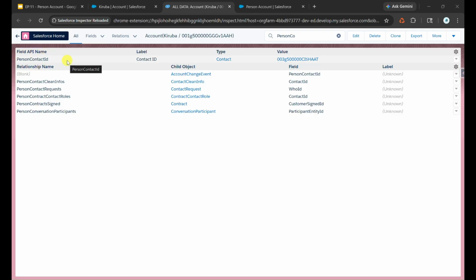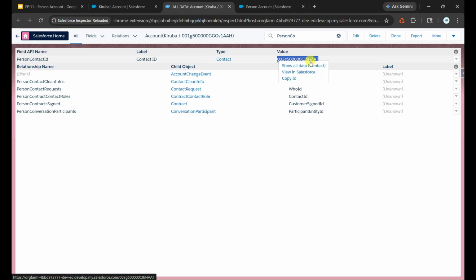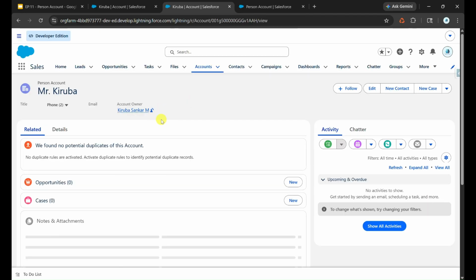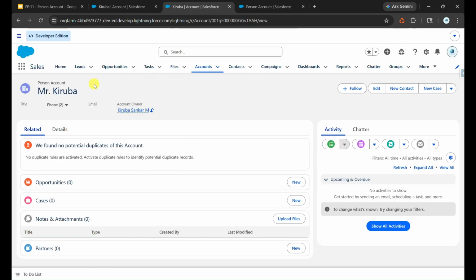As we already know, whenever we are creating the person account, what happens at the back end? One account and contact will be created, right? And that respective contact ID will be stored in the person account for Salesforce reference. Now let's say I'm trying to edit this. I can't do so because this is a read only field. But if I'm trying to open this up in a new tab, here it will automatically redirect to its respective person account. Okay, so this is how this particular person contact ID works.